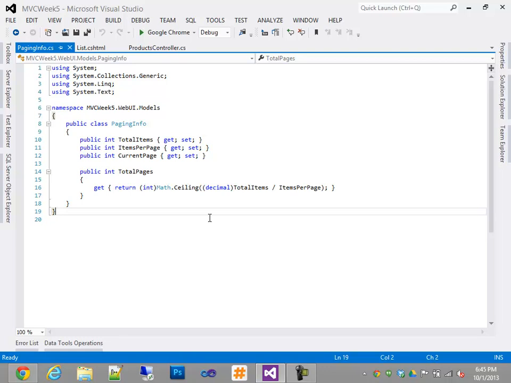So the view wants to know this information, or we need to package up multiple business models and ship them all to the view. So we create a view model to house all of those models. So this view model, this PagingInfo, consists of the total number of items, how many products exist, how many items per page should be shipped, and what current page we are on.